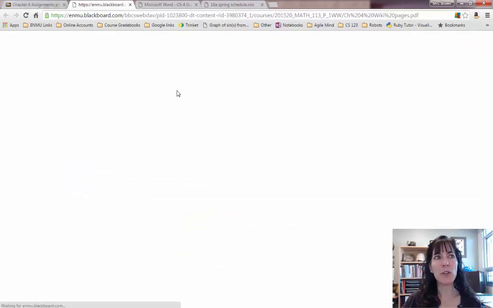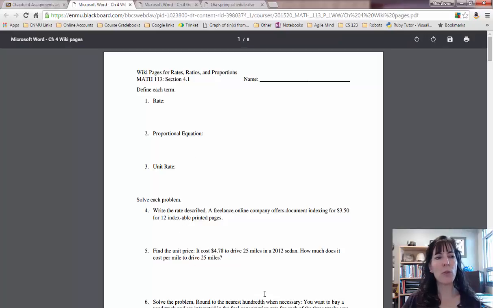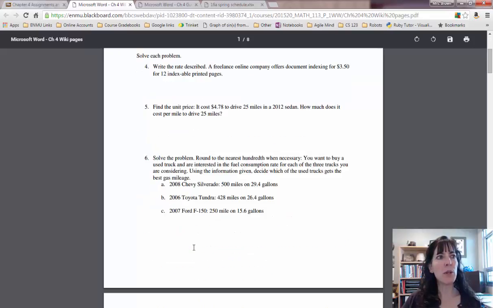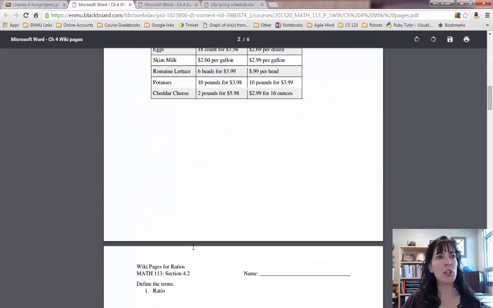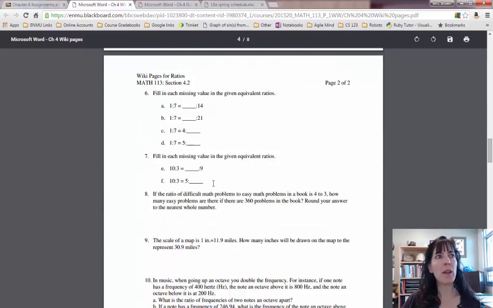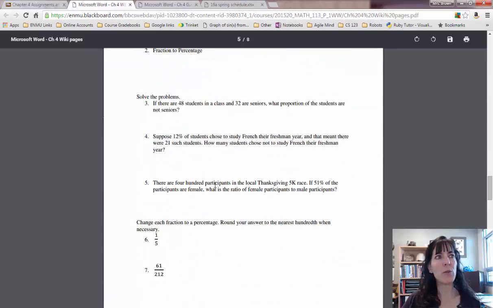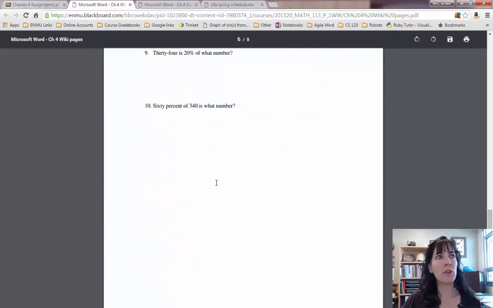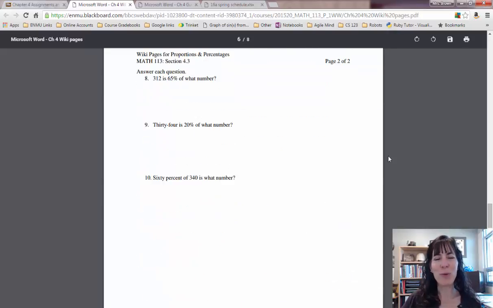And then this part is your Wiki Pages, which are your assignments, your paper assignments for the class. And again, just click on that PDF. It'll bring it up in a new window for you. And then you can push the print button. There's generally going to be a couple of pages for each lesson. And so this one's 4.2, and there's another one, there's 4.3, and there's page 2 of 4.3, and so on. And so you should have one for each lesson.